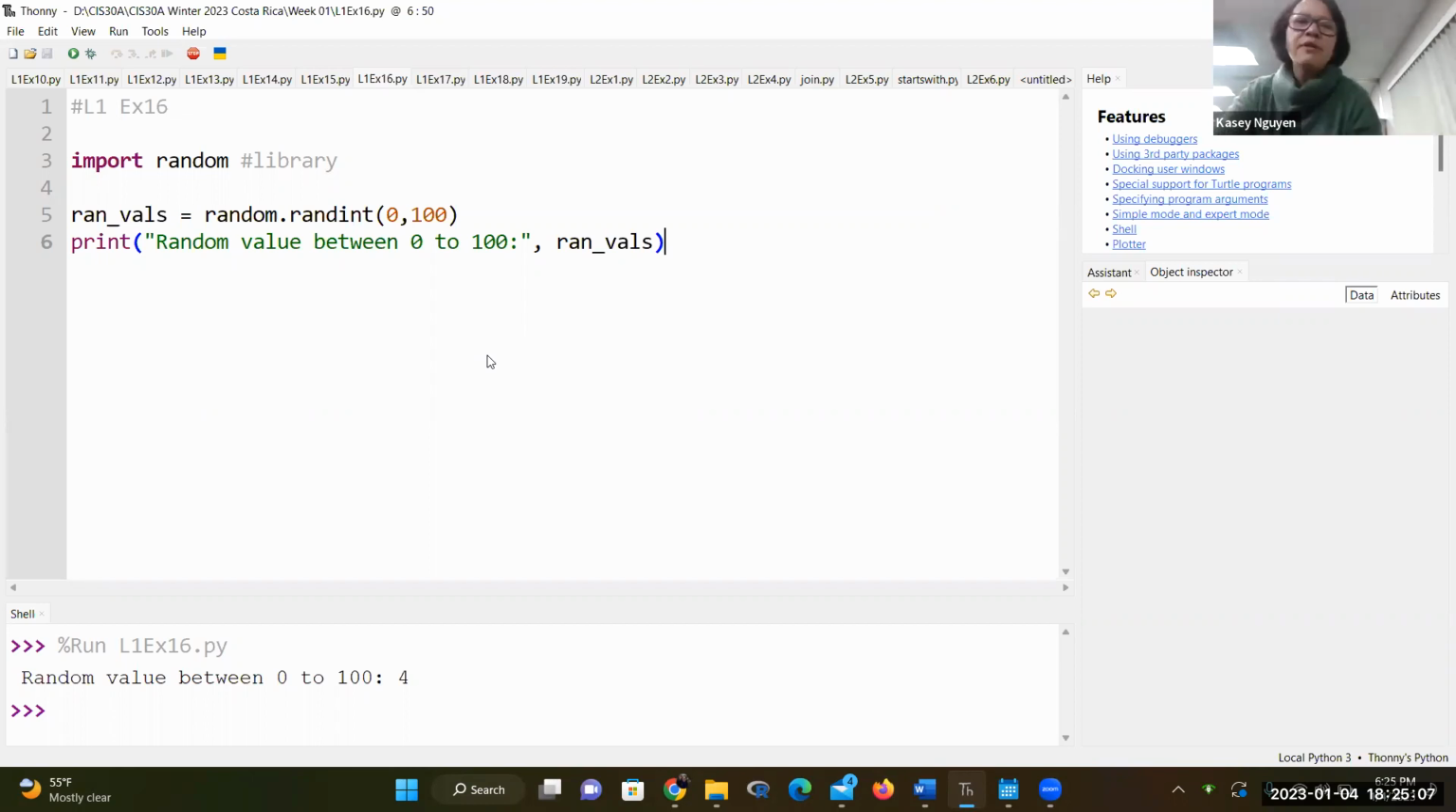So when you're done with your few lines of code, click run, make sure we check our syntax. And then you should have your output and take a screenshot. Any questions?